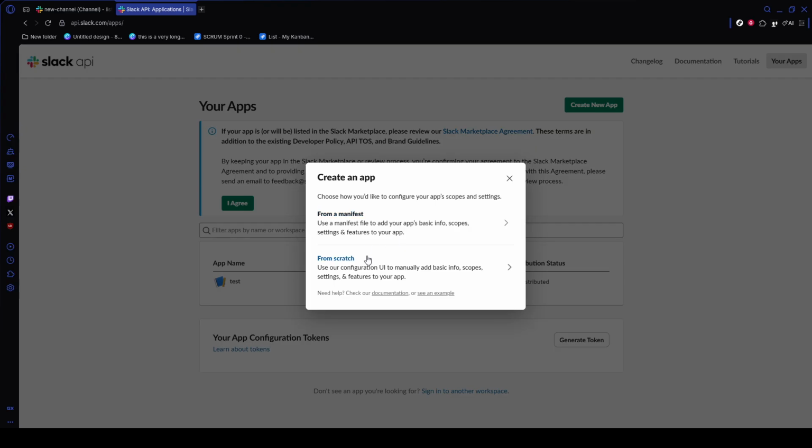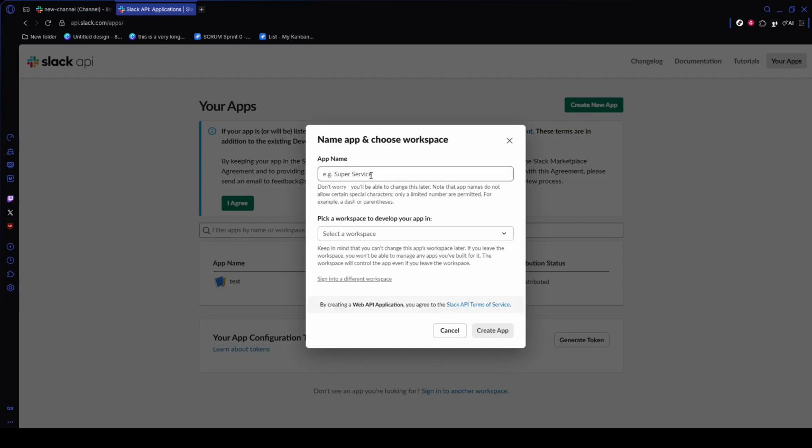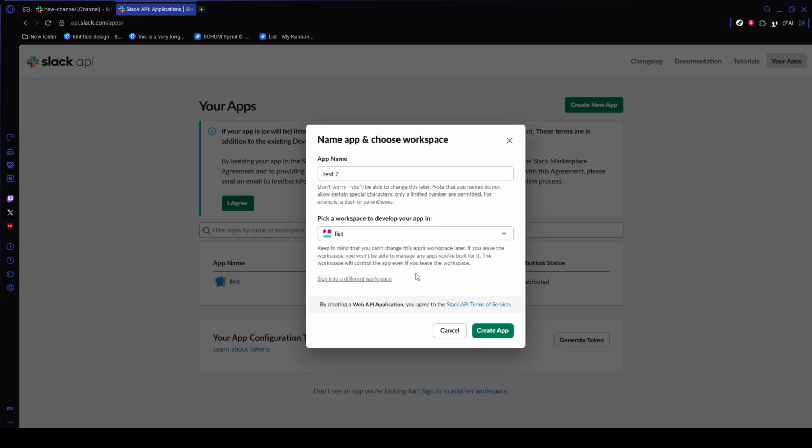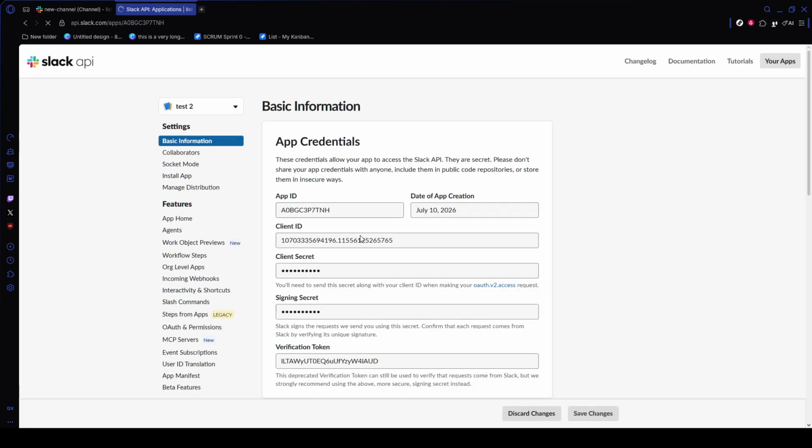Next, enable socket mode. In the app settings sidebar, open the socket mode section and turn it on. Slack will prompt you to generate an app level token. Give that token a simple label, generate it, and save it somewhere secure. This token is important because it allows your script to maintain a live connection to Slack without exposing a public endpoint.